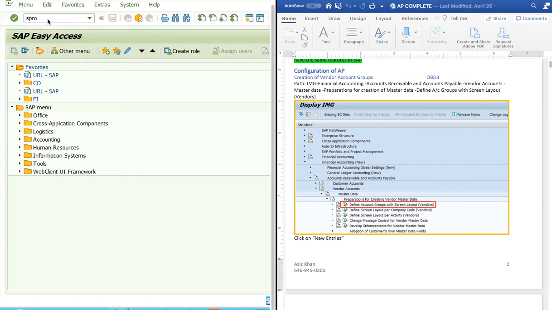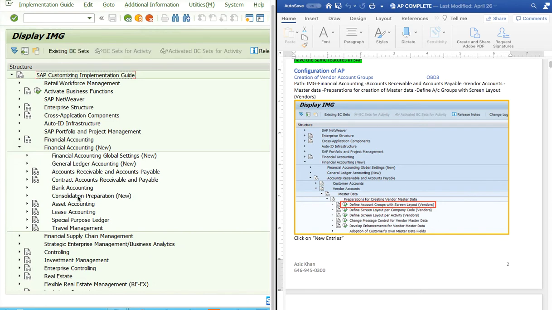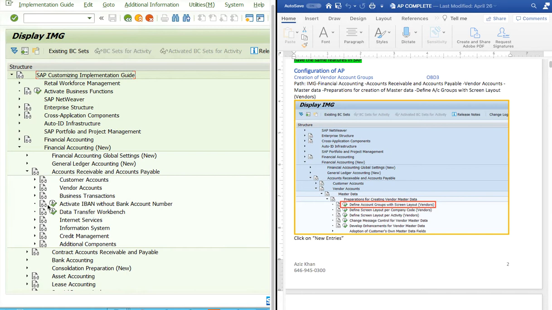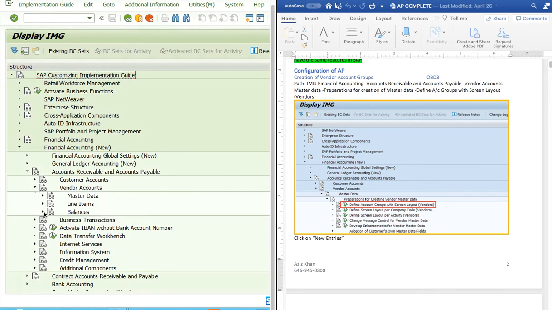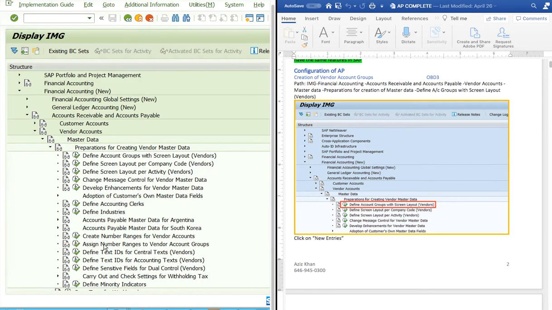So you tell me, the account payable is the sub module of what? FI. Right, we'll go Financial Accounting New, then we have to go Accounts Receivable, Accounts Payable, then Vendor Accounts, then Master Data, then Preparation for Creating Vendor Master Data. Now you will see here Define Account Groups with Screen Layouts. First one. Execute it.